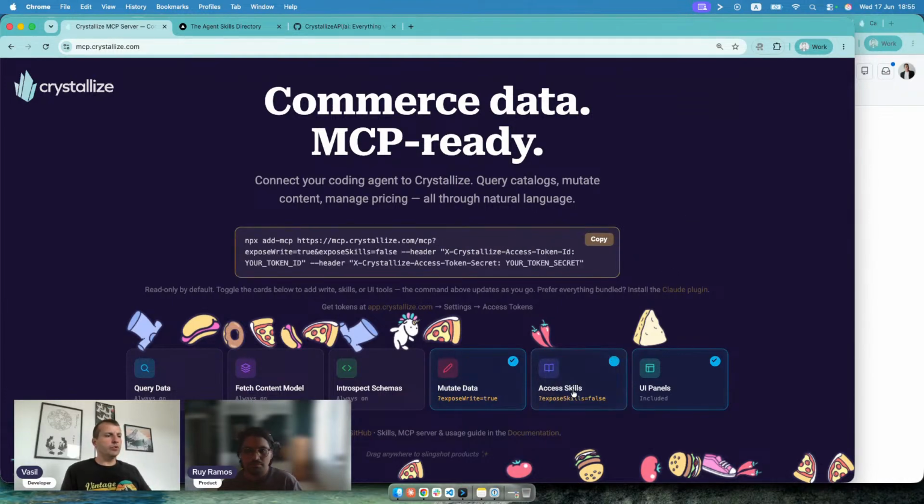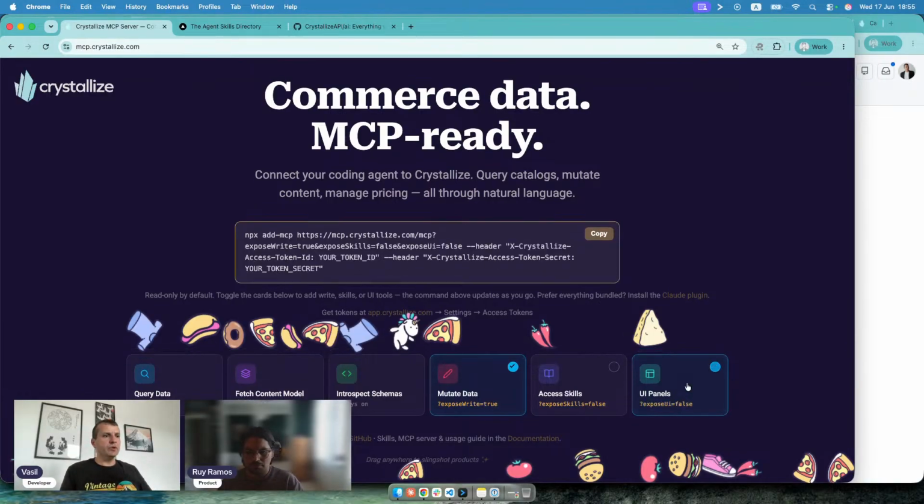And this is one example. Also, what you can do, you can disable or enable the skills. And this is mainly used if you already have the Crystallize skills installed on your machine. So you don't need to do that again with the MCP server. And then we have a UI panel here. That's a panel for displaying tenant and product information. Cool. So this is the MCP server. And as I said, the skills are really the foundation of how things work together.